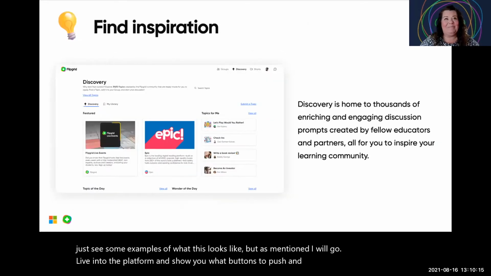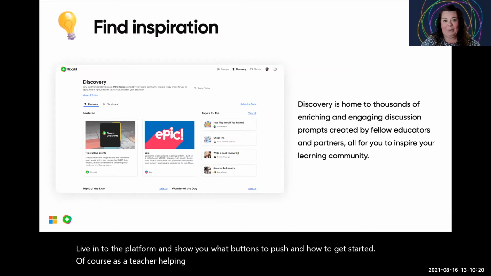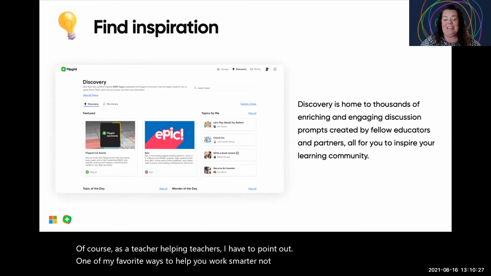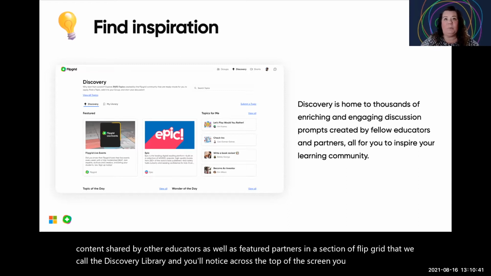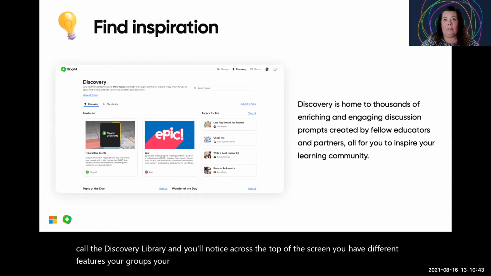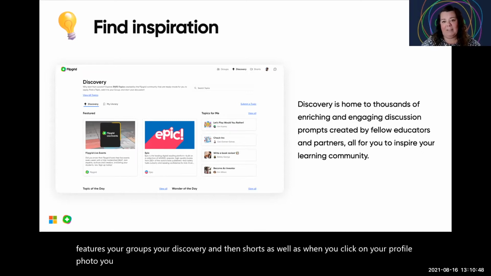Of course, as a teacher helping teachers, I have to point out one of my favorite ways to help you work smarter, not harder, and that's finding ready to use content shared by other educators as well as featured partners in a section of Flipgrid that we call the Discovery Library. You'll notice across the top of the screen, you have different features: your groups, your discovery, and then shorts, as well as when you click on your profile photo, you have some other areas to engage with.